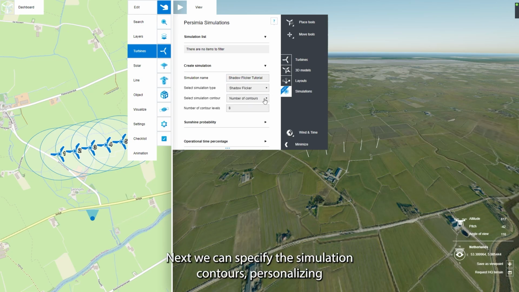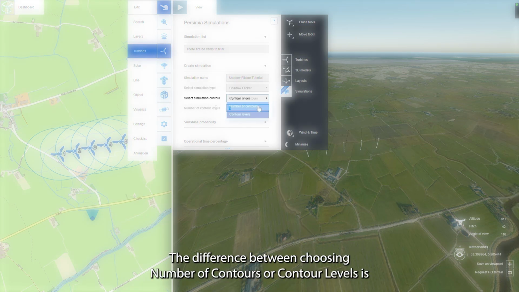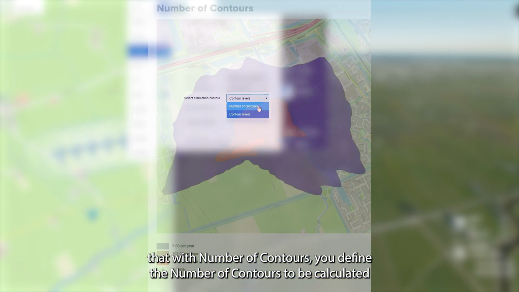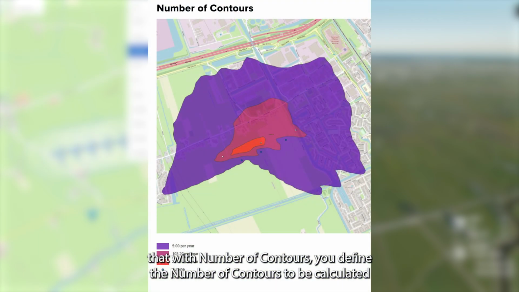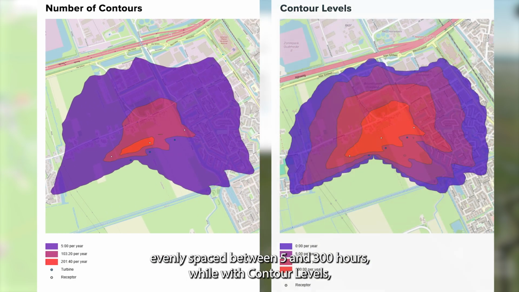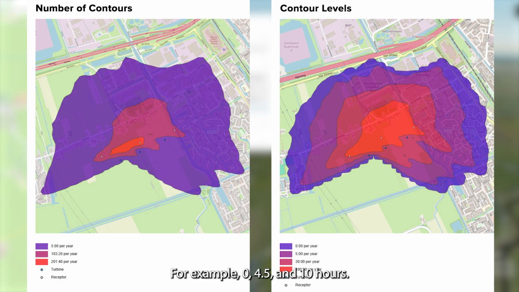Next, we can specify the simulation contours, personalizing the way that the generated data is presented. The difference between choosing number of contours or contour levels is that with number of contours, you define the number of contours to be calculated evenly spaced between 5 and 300 hours, while with contour levels, you specify the exact values of the levels you want to be calculated. For example, 0, 4.5, and 10 hours.